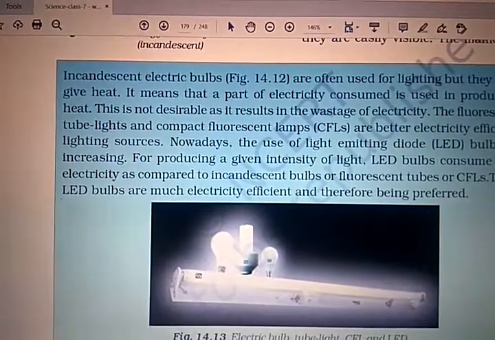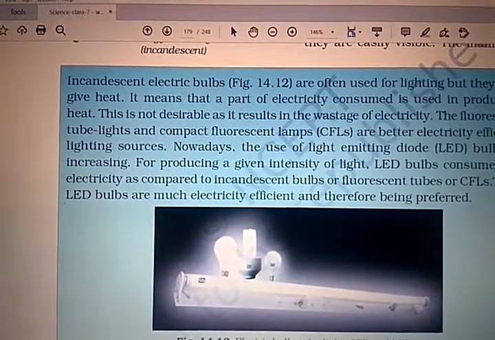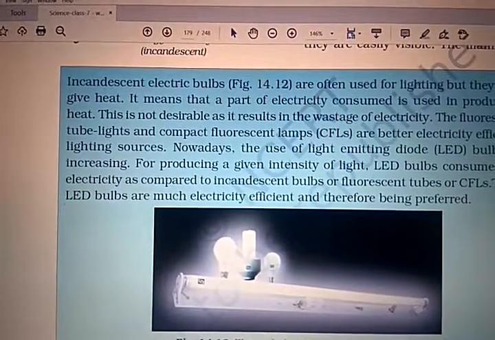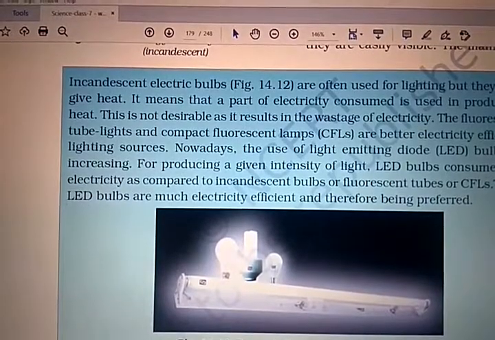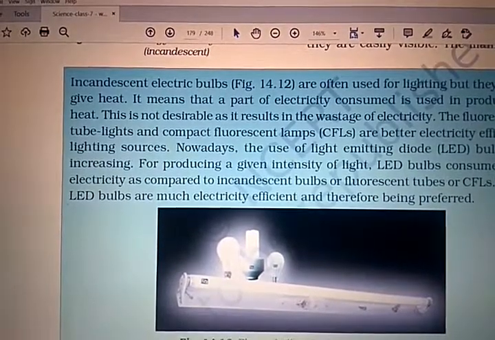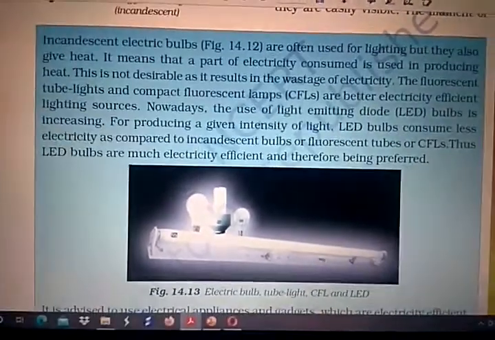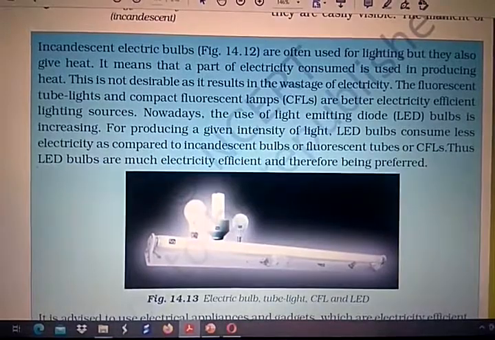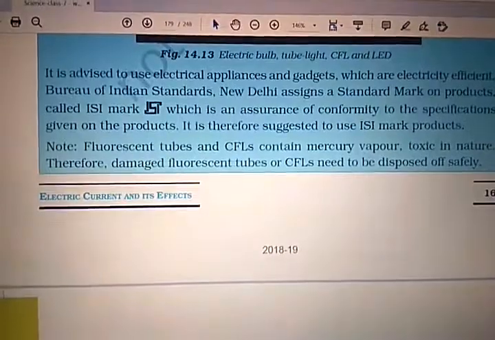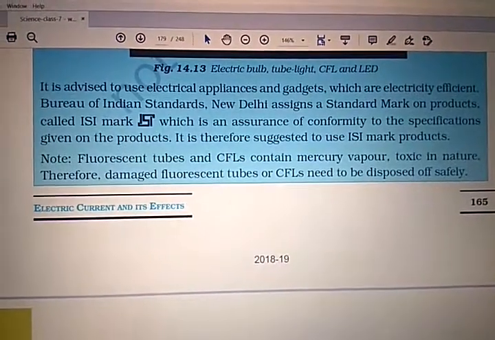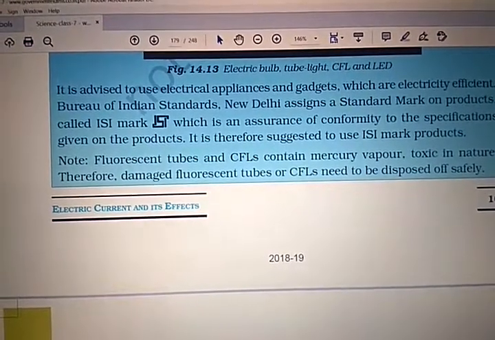For producing a given intensity of light, LED bulbs consume less electricity as compared to incandescent bulb or fluorescent tubes or CFL. Thus, LED bulbs are much electricity efficient and therefore preferred and cheap. ना कॉस्टली भी नहीं है और बहुत अट्रैक्टिव लगता है और इलेक्ट्रिसिटी लेस कंज्यूम करता है, पावर ज्यादा देता है, ब्राइटनेस ज्यादा देता है, राइट, और अच्छा लगता है. So it is advised to use electric appliances and gadgets which are electricity efficient.